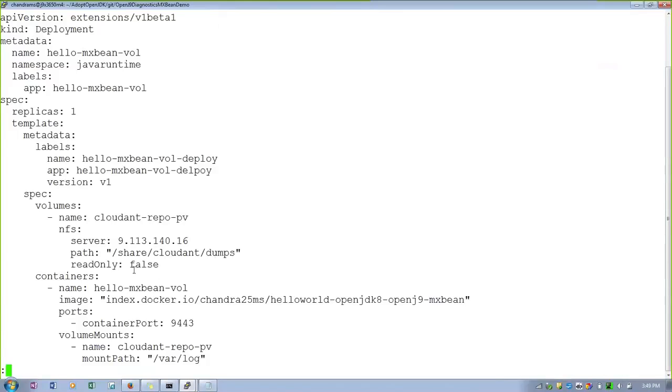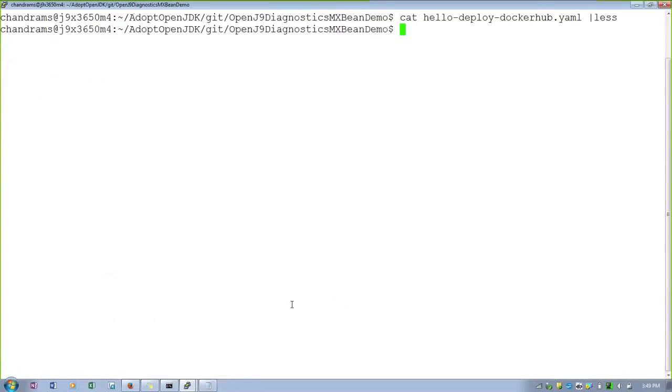In the YAML file, we have specified an NFS server as a persistent volume, which is mounted again in the container at this mount path. So any dumps which we trigger will be stored here on the NFS server. And we've also mentioned the Docker image. The Docker image will be pulled from Docker Hub here. Now let us deploy this application.